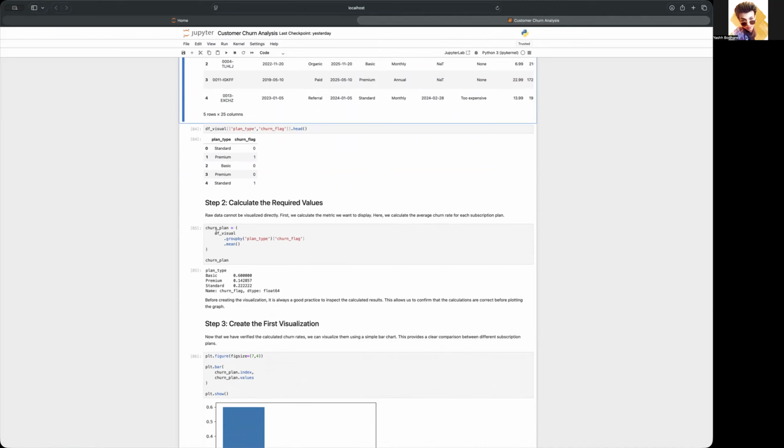So df_visual is the data frame used for visualization, which is a copy of the data frame. Dot groupby plan type separates the customer records into groups based on plan type. What groupby plan type does is separate the customer records into groups based on plan types. So the data set is divided into basic, premium, and standard.